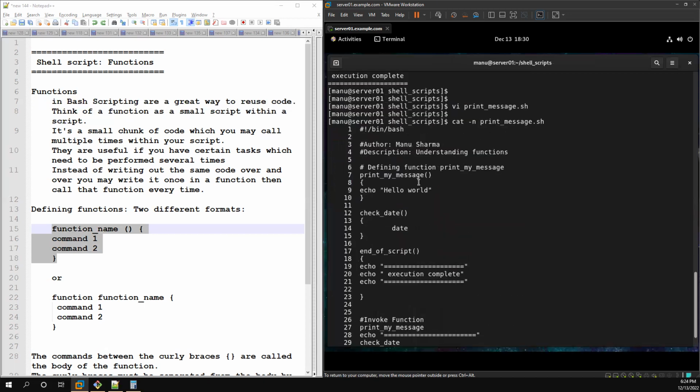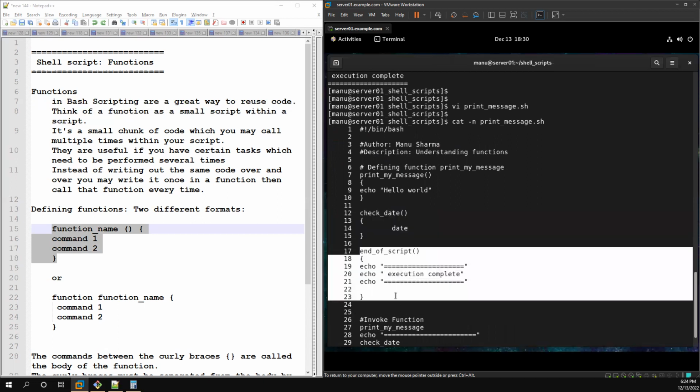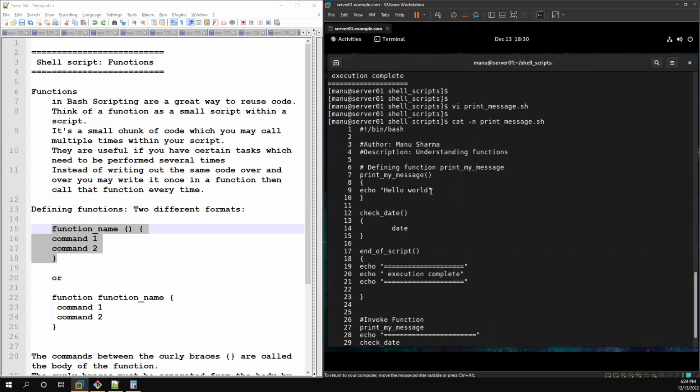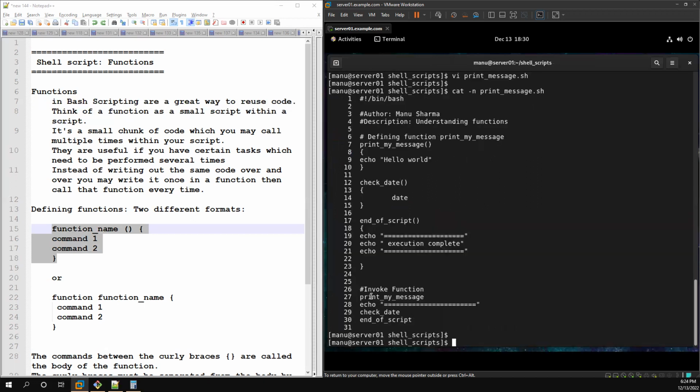So you see now in this script, there are three functions which are defined. This is function number one, this is function number two, this is function number three. All these functions have different features and functionality. This is just printing a message. This is checking date. This is just giving me one message when my script gets over. Right now, I'm calling this first function, then I'm printing using one command just to print something on my terminal. And after that, I'm calling the second function and then the third function. Okay. Step by step, we are building our code.